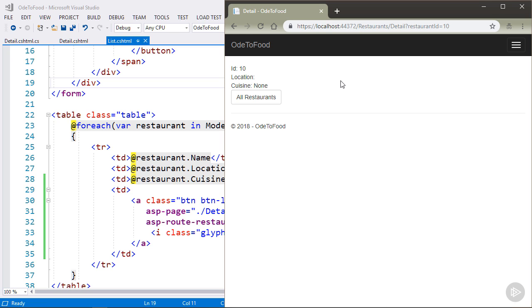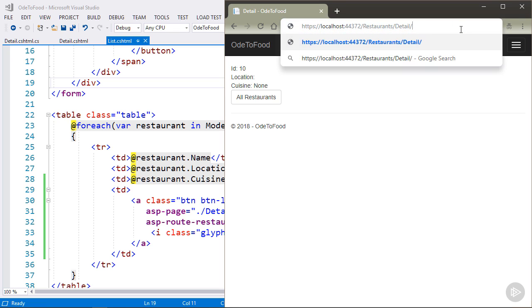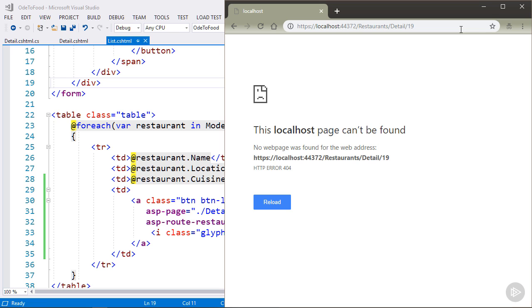But this is just one way that I can pass information from the list page to the detail page. Another way, instead of using a query string, would be to place that ID into the path of the URL itself. So something like /restaurants/detail/19. Currently, that would result in a 404 error. Let's see how we can get this to work in the next clip.